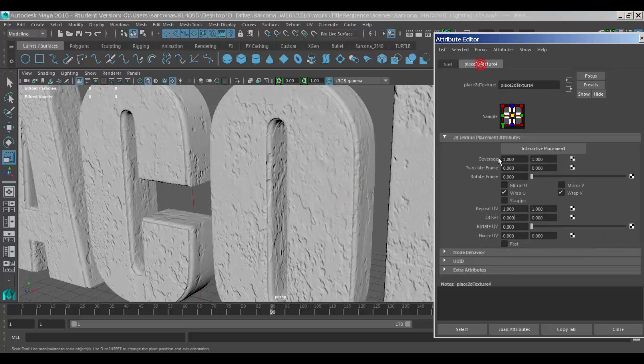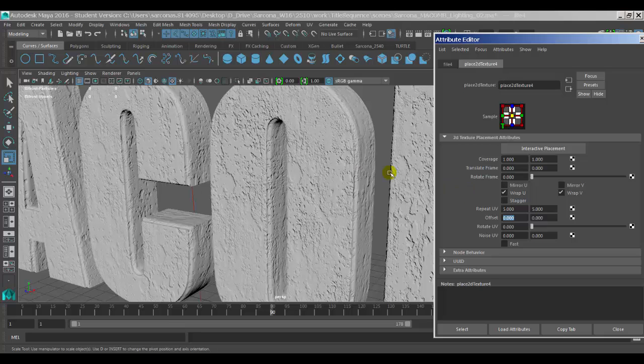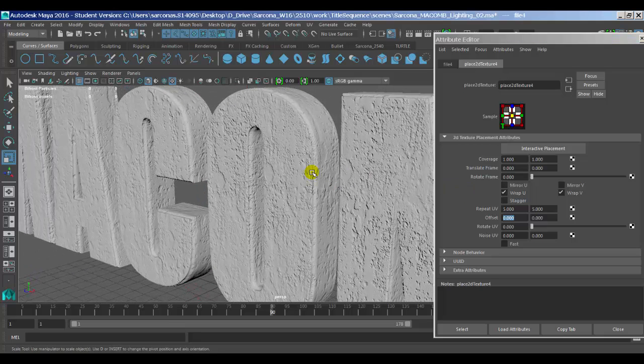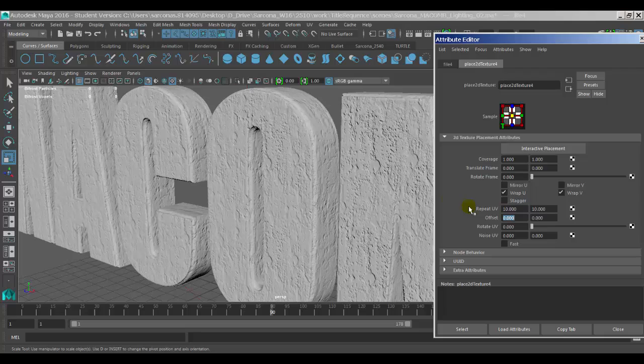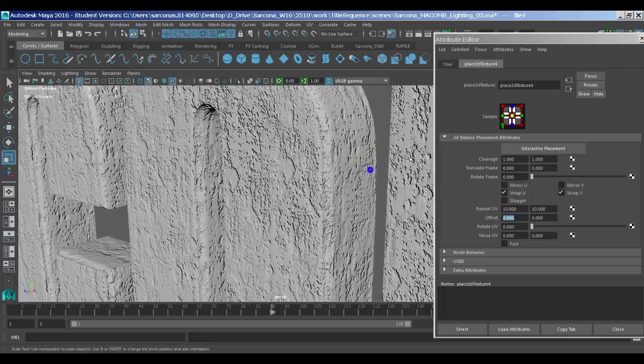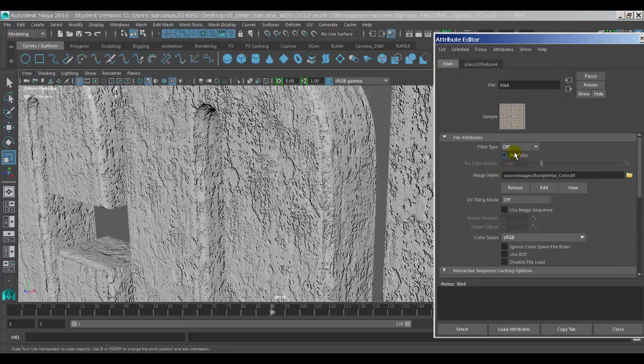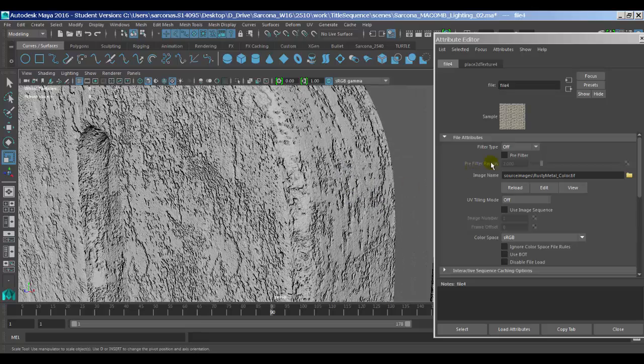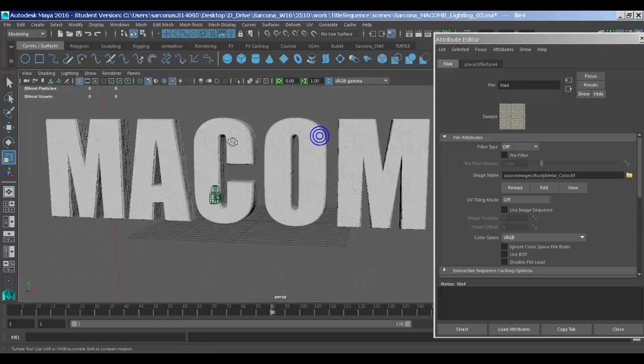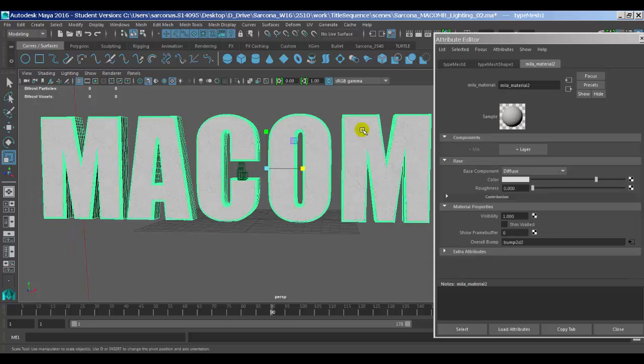Now I did go into my place 2D texture and make sure that this matched the repeats on my other material. So this is 5 and 5, or maybe 10 and 10. Okay. I could also go into my file and turn off this filter. And what that does is you see how it got rid of some of the grain when it had that filter on? Well, I want that grain in there. So I like to turn these filters off. Okay? So that's how you would add a bump to your stuff.